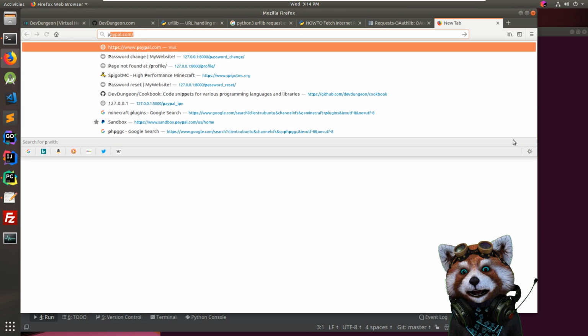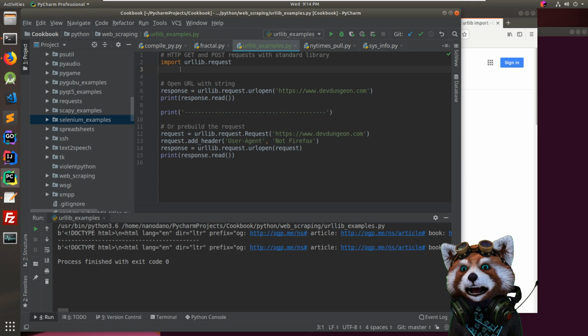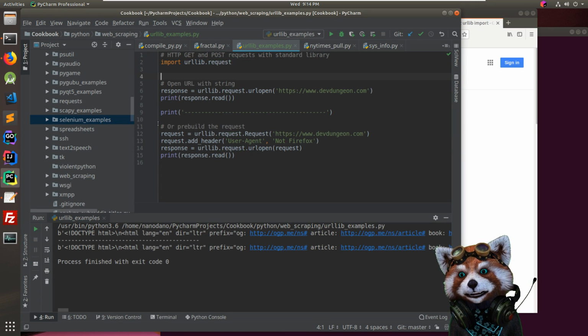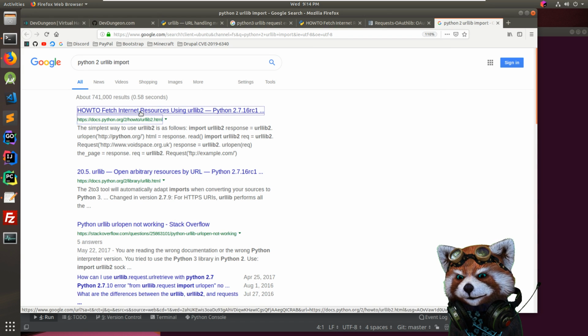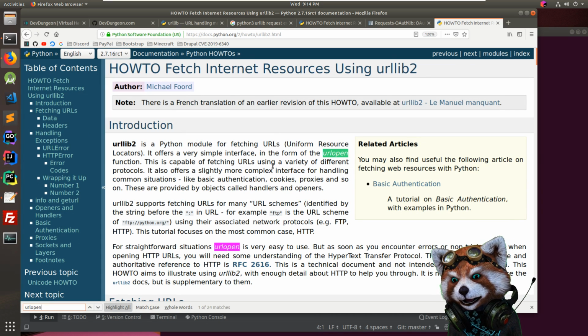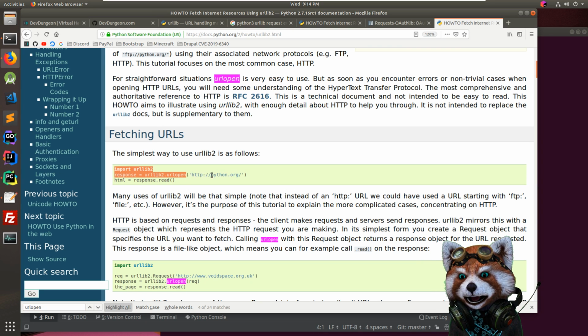Now in Python 2 the import is slightly different. Basically the difference is that in Python 3 they separated urllib into the request and the parse subpackages. urlopen. Yeah, so in Python 2 it's just like that.